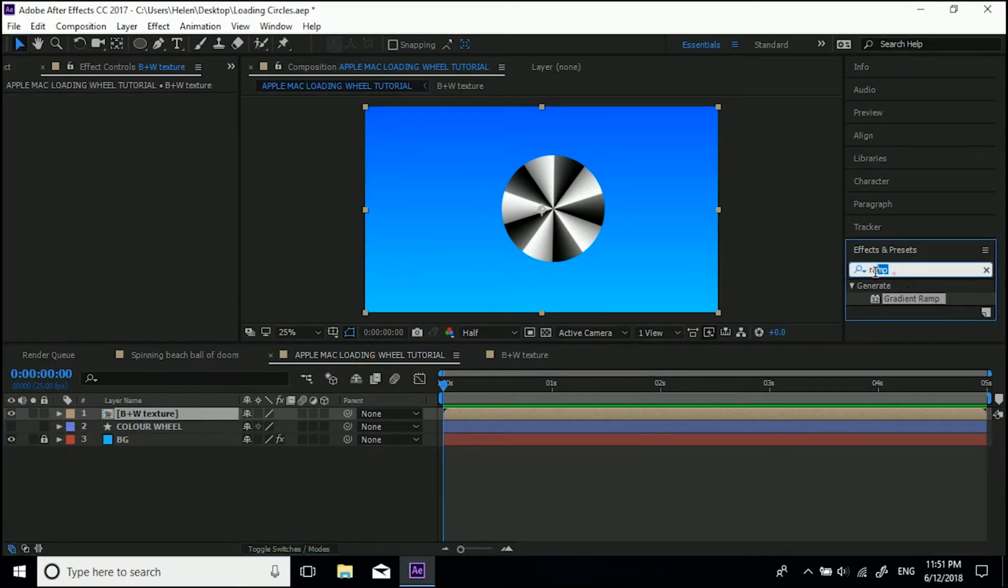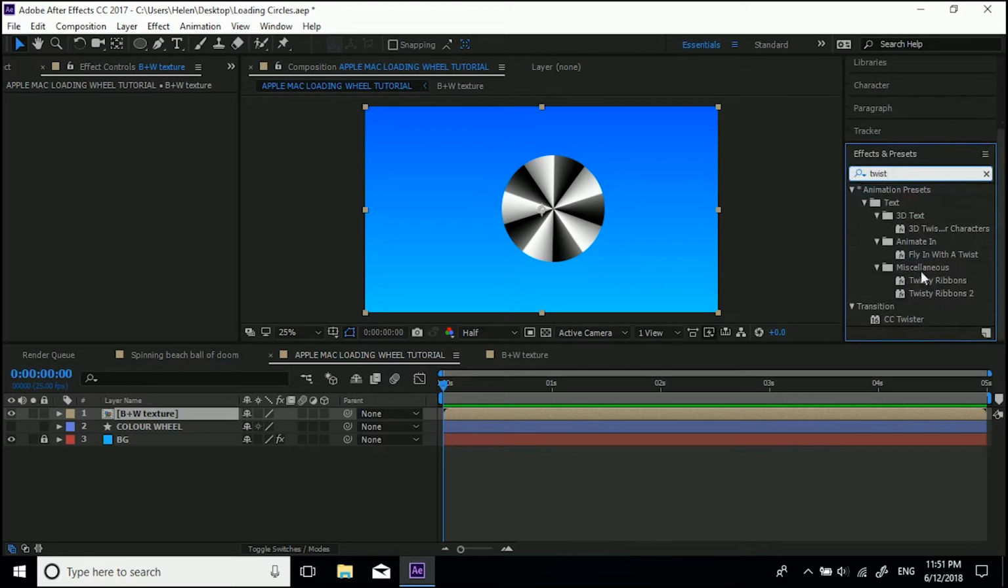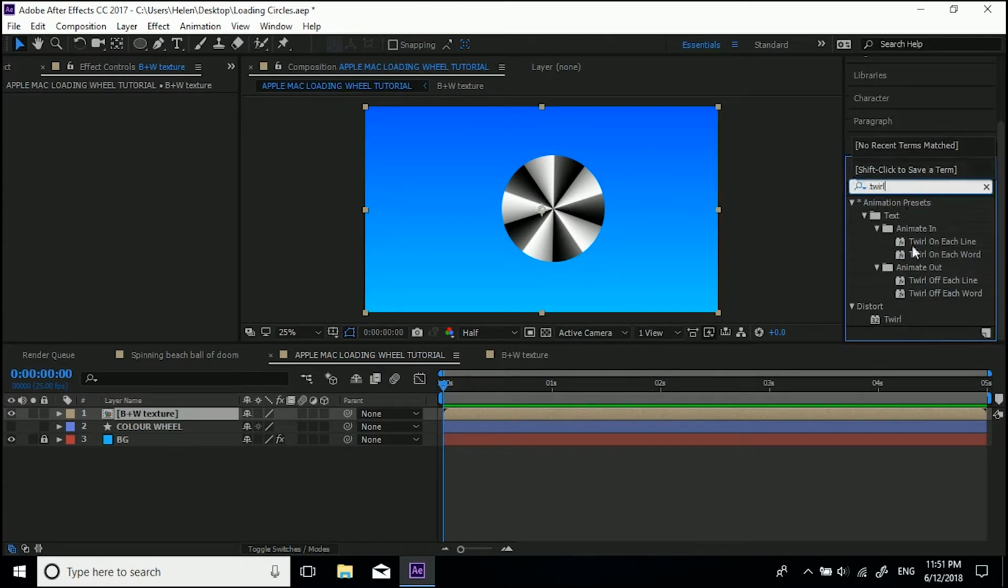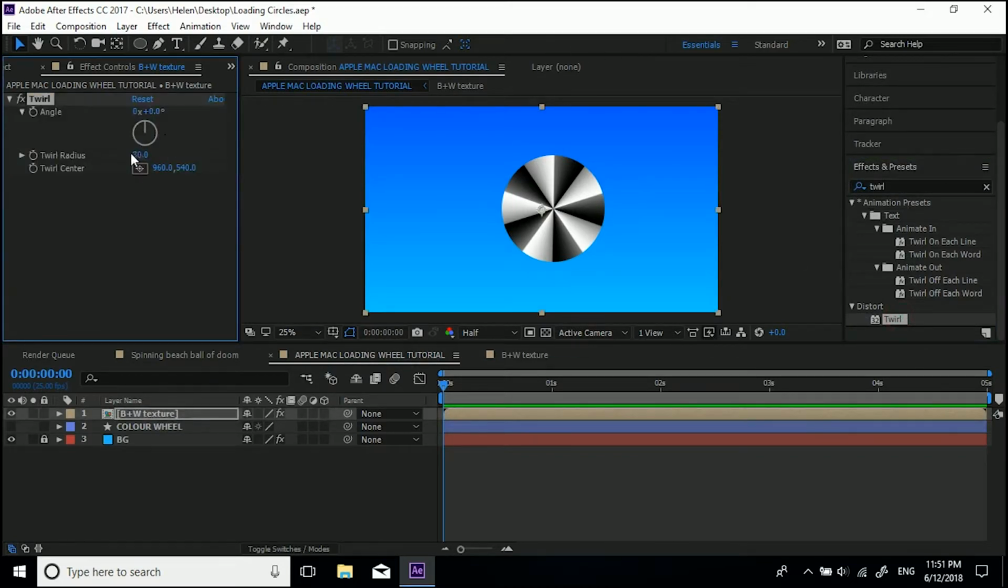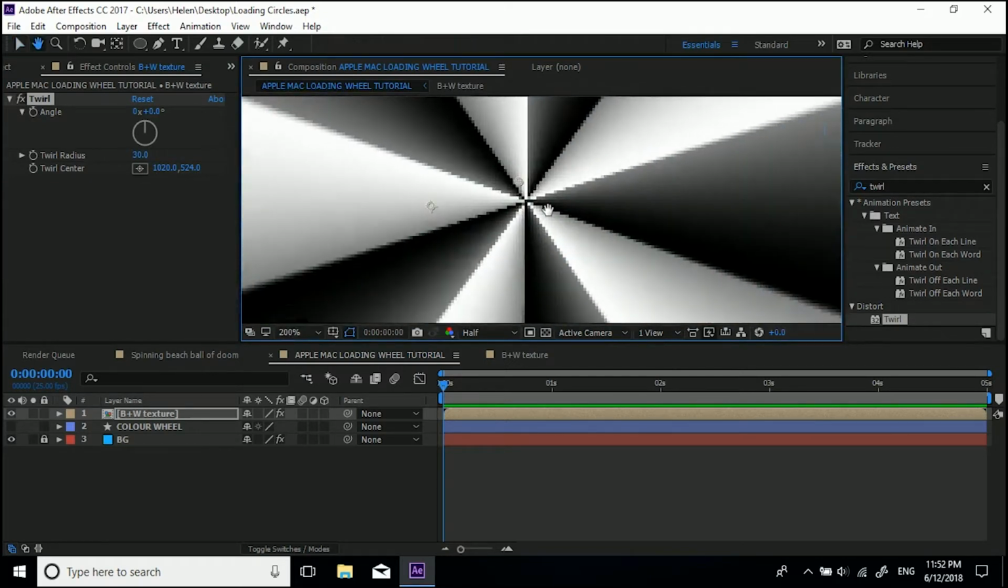Now we want to get twist. Okay. And where's twist? No, twirl, isn't it? Twirl. So type in twirl, and we'll drag this onto our black and white texture, and we want the center of this to be dead in the center by there. So just click there and zoom in and just make sure that it's there.